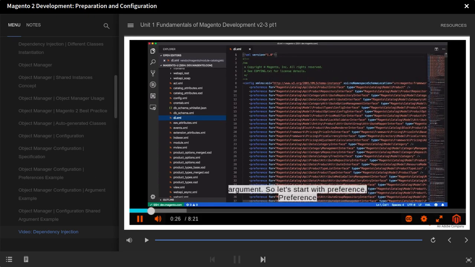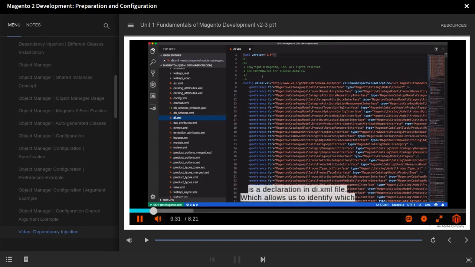So let's start with preference. Preference is a declaration in the XML file which allows us to identify what class would correspond to a certain interface. Here we can see an example for Magento\Catalog\Api\Data\ProductInterface. Magento will select its implementation, which is Magento\Catalog\Model\Product. This implementation has to implement this interface, otherwise we will face an error.